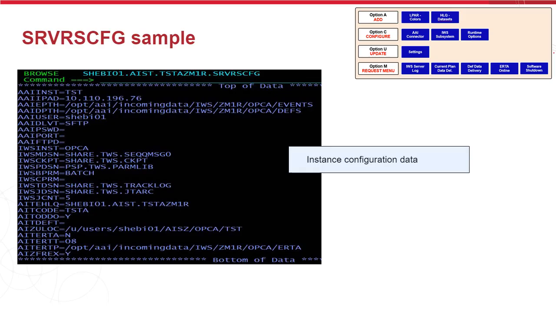This is a sample of the configuration datasets. We find the AAI instance ID, the AAI host DNS, the delivery directory path, the file transfer method, and so forth. You will see this information once the instance has been configured.